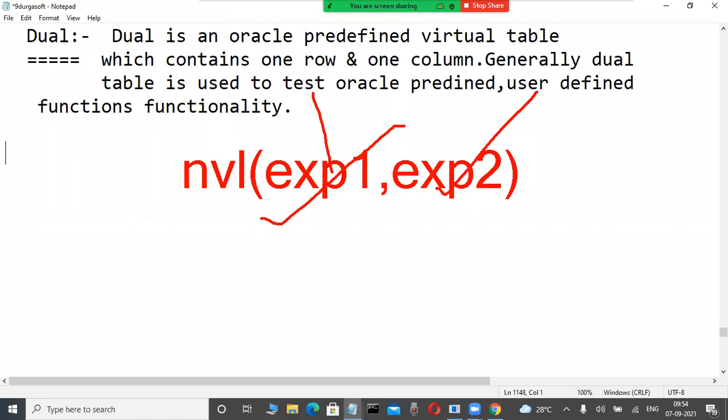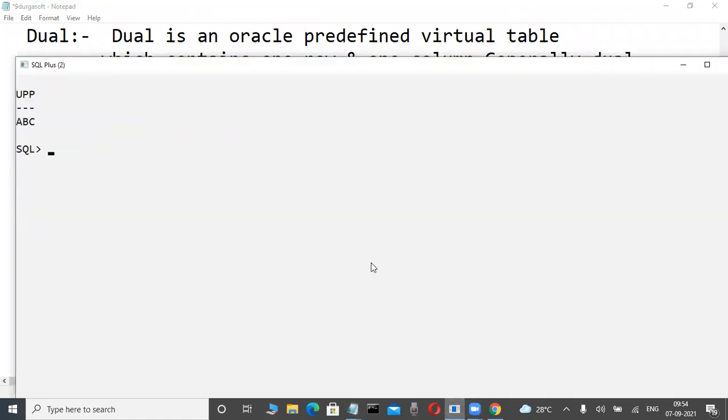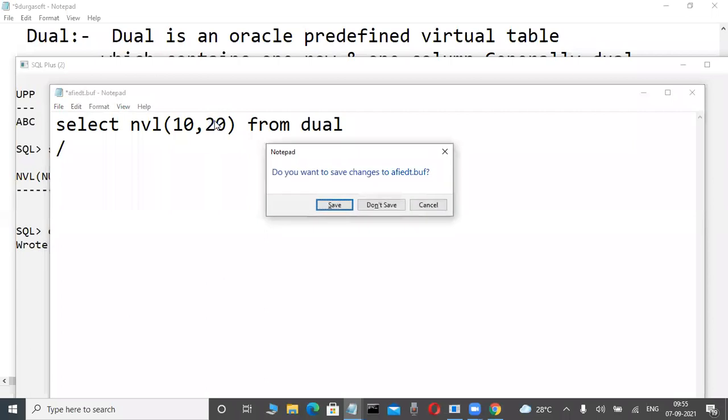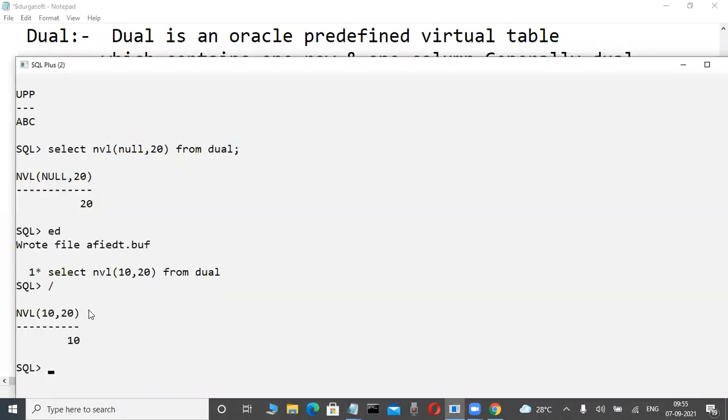Suppose you are a first time newcomer and want to test whether that functionality is correct or not, then we go for the dual table. Select NVL of null, 20 from dual. Automatically 20 is displayed. In that case, through the dual table we are testing, because only one value will be returned. Again, check it out. If the first expression is not null, then automatically the first expression will be returned. Yes, testing a predefined function's functionality.